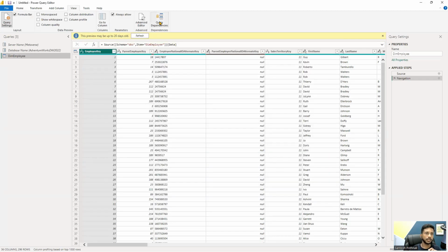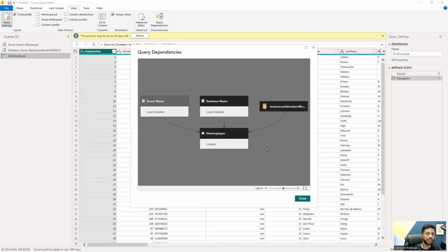Okay. Query dependencies. Query dependencies is something which is important. To understand query dependencies, you should have many queries so that you will know which query is coming from where. Let us click on it and see what is happening. So it is giving us an understanding of what is what. For example, you have three different things here. One is server name parameter, database name parameter, and dim employee table.